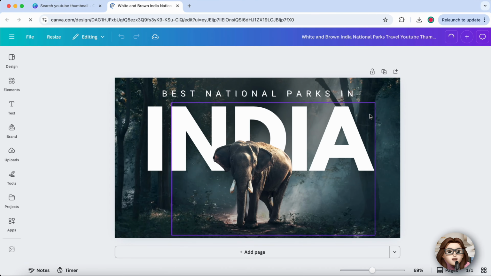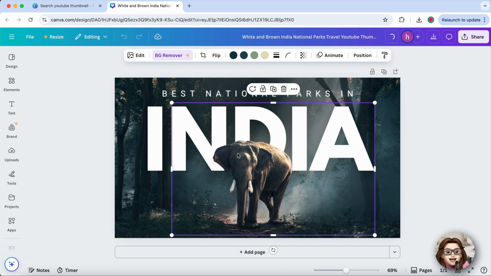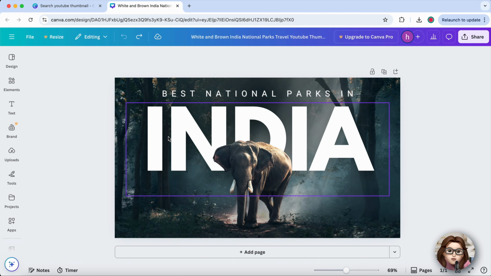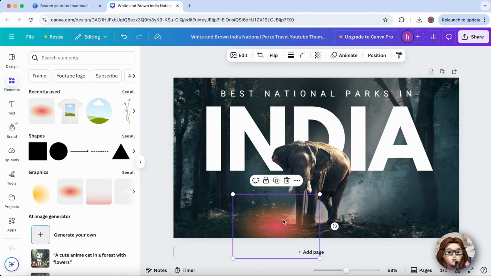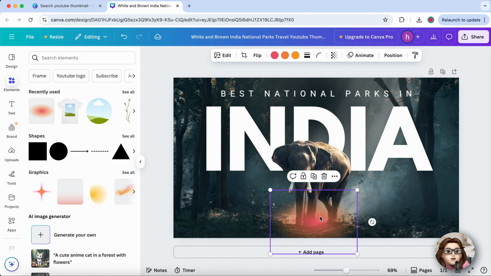Here, you can change colors, fonts, and images to match your brand. For a personal touch, use the Uploads tab on the left to add your own images or logos. Drag and drop them into the template and adjust size or position as needed.